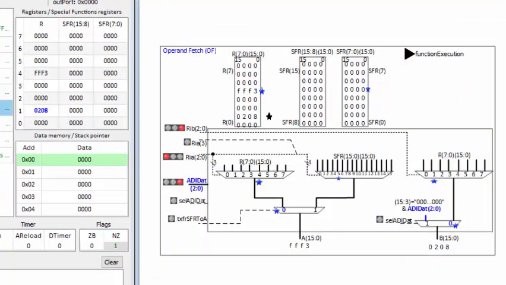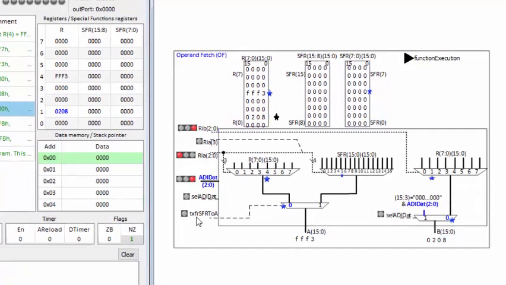One is R1 and the other R4. R1 is the value 0208, which is coming out on the B bus. R4 is FFF3, and this is here on the A bus. RIA selects this path. RIB, which is 001, selects this path. All the other signals are deasserted.